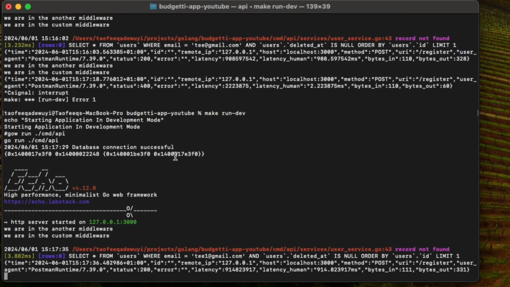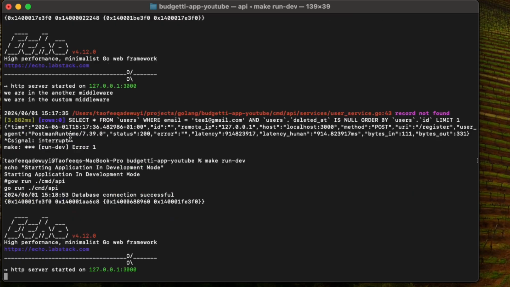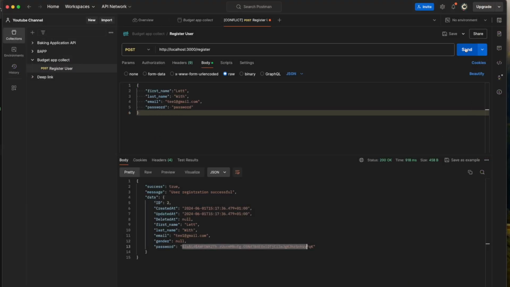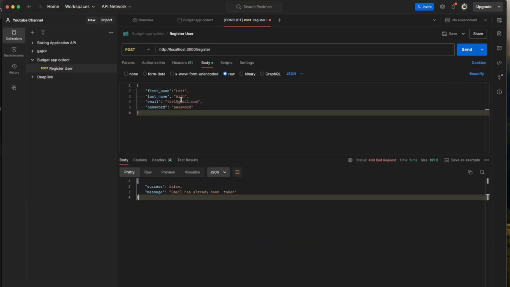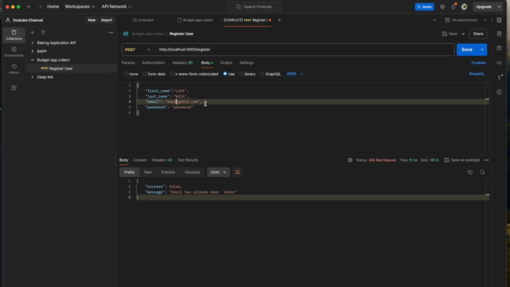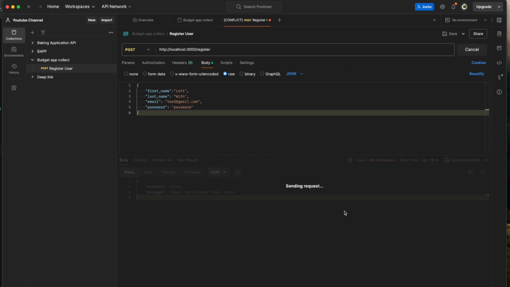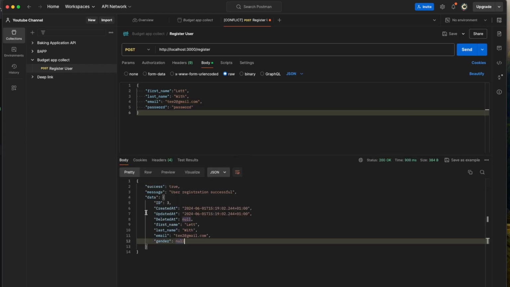So let's refresh our application and let's hit this endpoint again. So we are getting email already exists. Let's put in another email. Now we can see that our password is no longer coming.